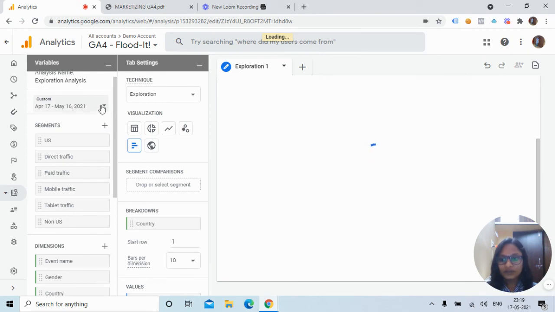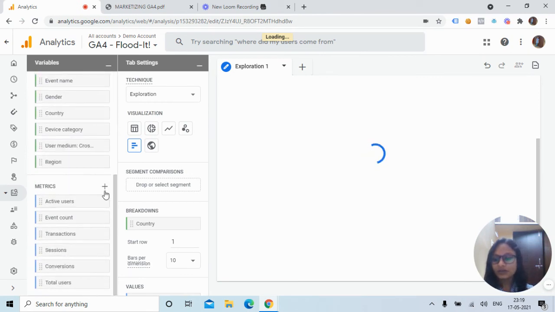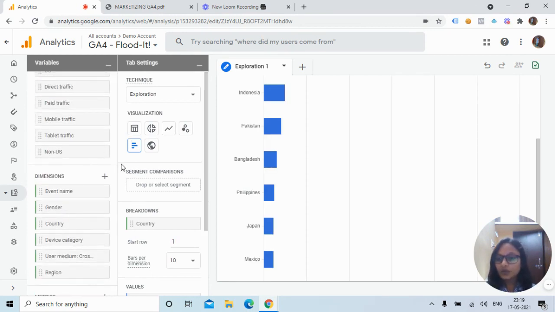So I hope you're all clear with the segments and the dimensions and the metrics that we would like to use here. We can add any number of metrics and any number of dimensions. And the most important advantage of the exploration reports is we can add up to 5 dimensions into our report and analyze that based upon all these dimensions.